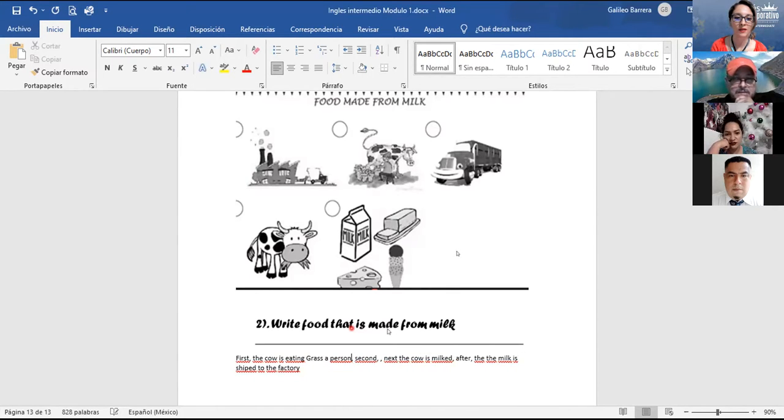Here is a mistake, my bad. The cow is milked. I typed two ideas, but this is the correct one.